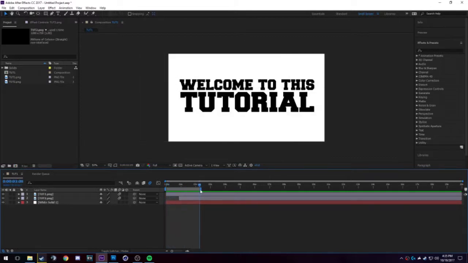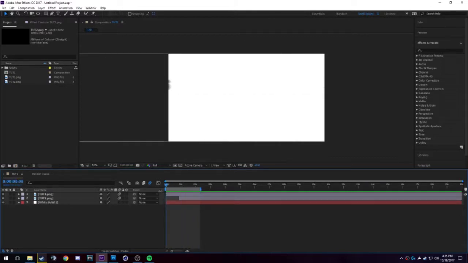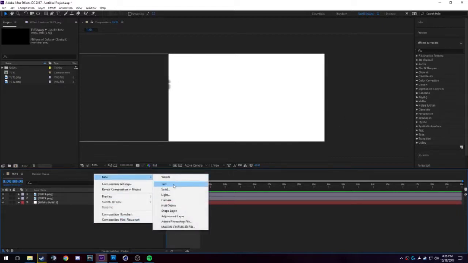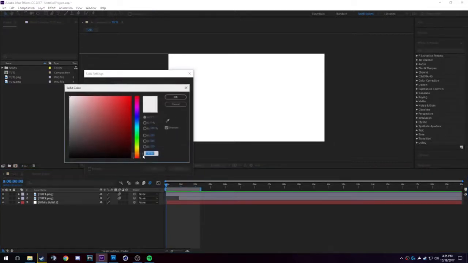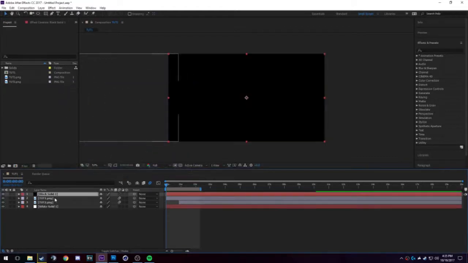Now we're going to add another step to make this look a little cooler, which is basically just adding particles, as you would have seen at the beginning of this video. And it's really easy. All we're going to do is create another solid over here. It does not matter what color it is. I just like to make it black so I know which one I'm at. You can rename them.